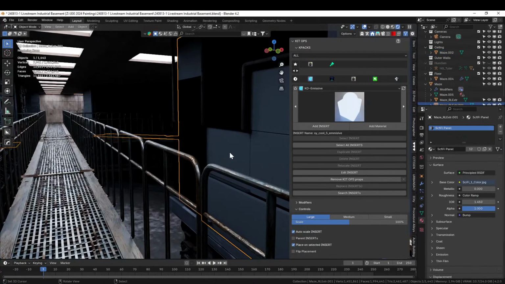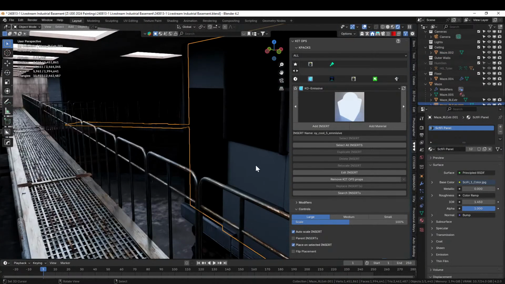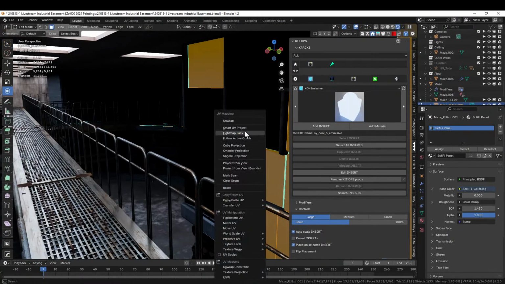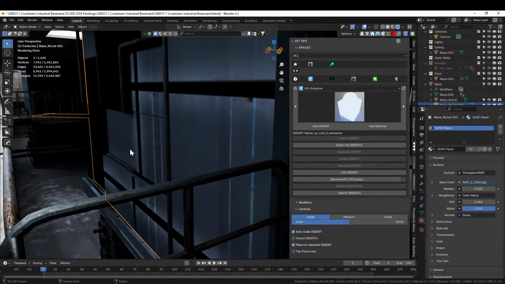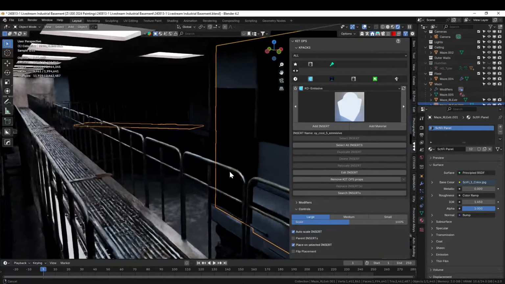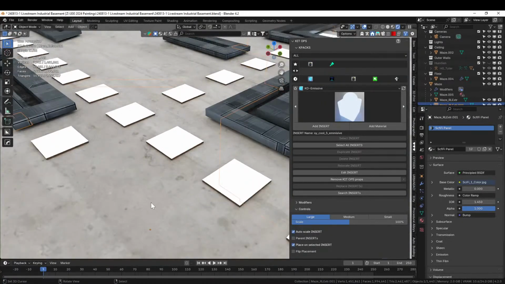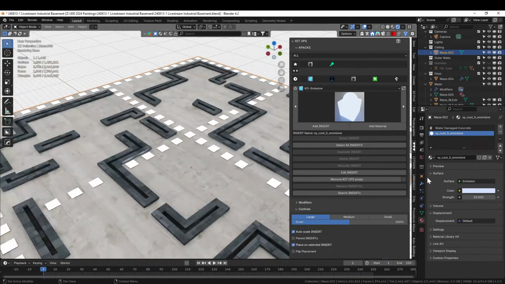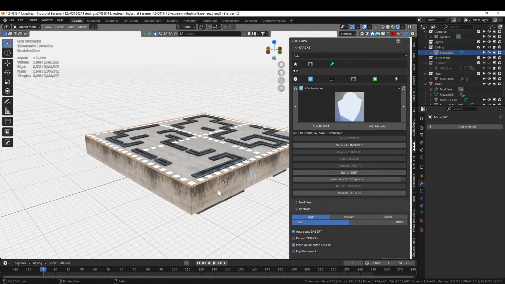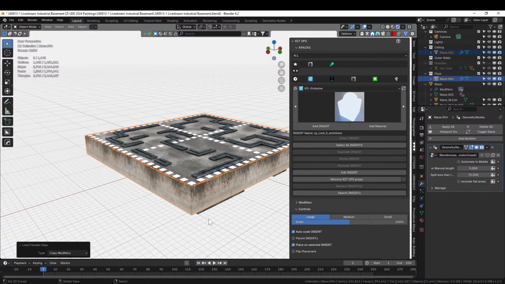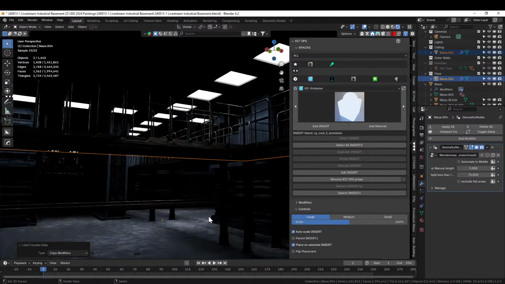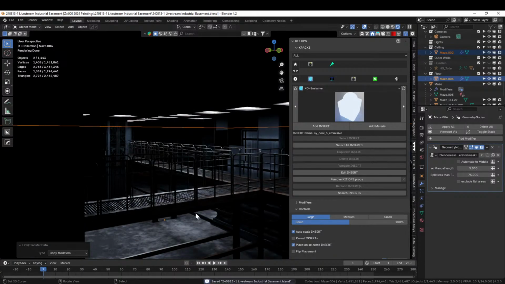Okay, that's all right. This section here, Tab, A, U, cube projection. Yeah, we didn't need to actually UV it. I thought we did. Okay. And this should also have blank materials or modifiers. There we go. Okay, that's coming along. Still not enough lights and stuff, but getting better.